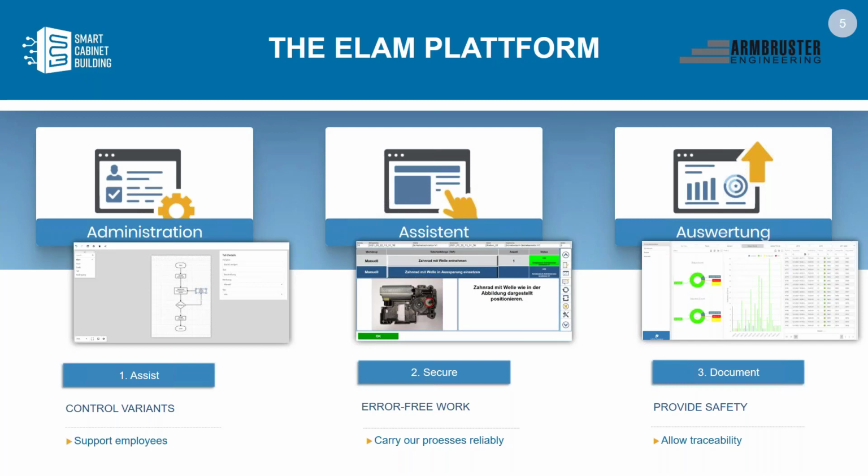What do we achieve through this? On the one hand, we assist you and your employees to clearly display even a high variance in your assembly. In addition, we secure our process so we can perform our work as error-free as possible. And the third one is the documentation. We enable you a full and complete traceability.